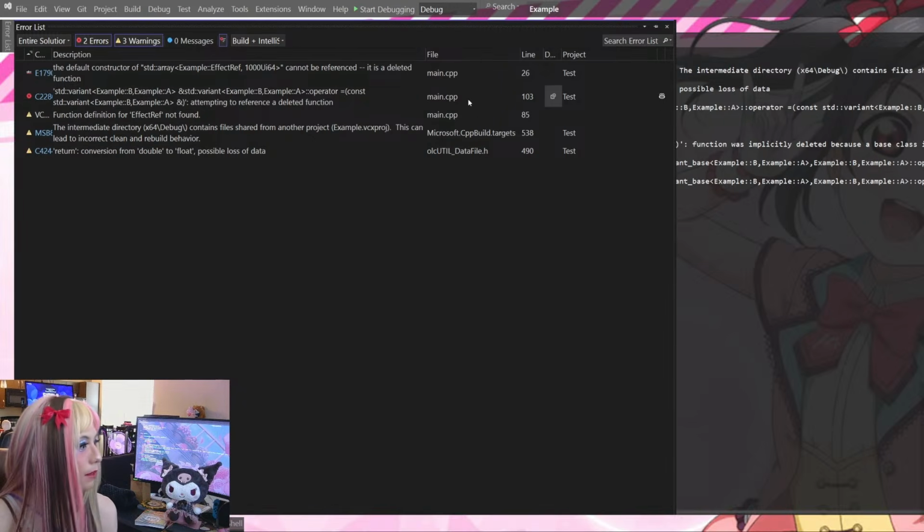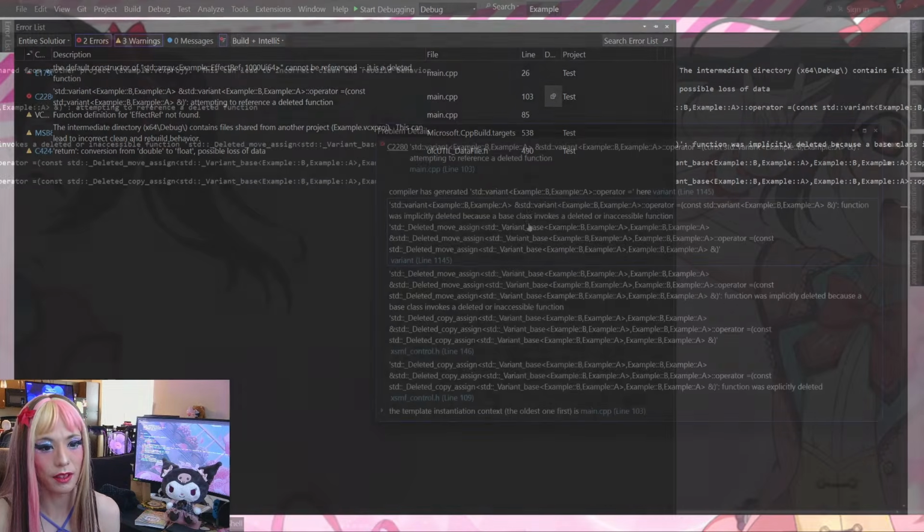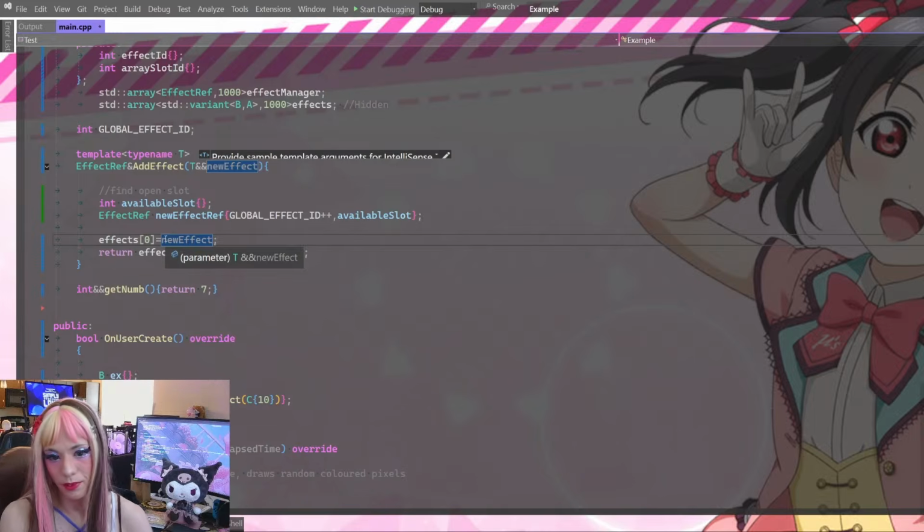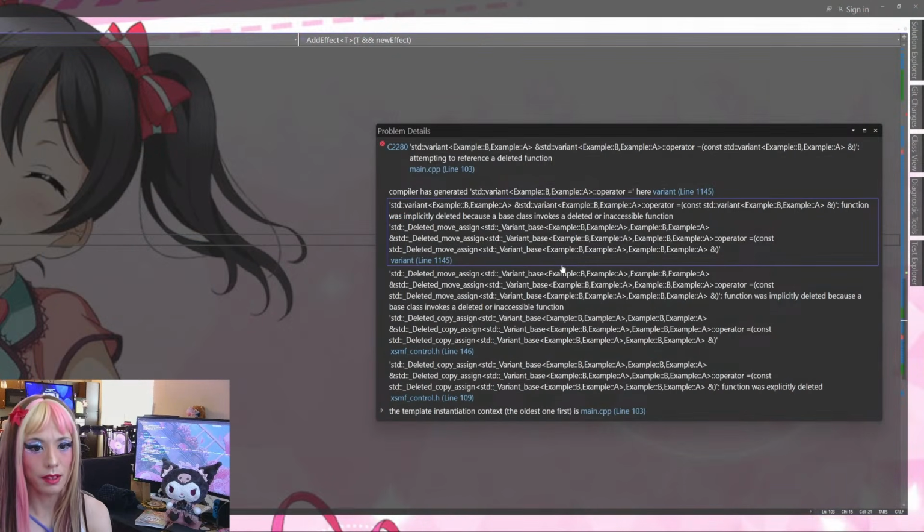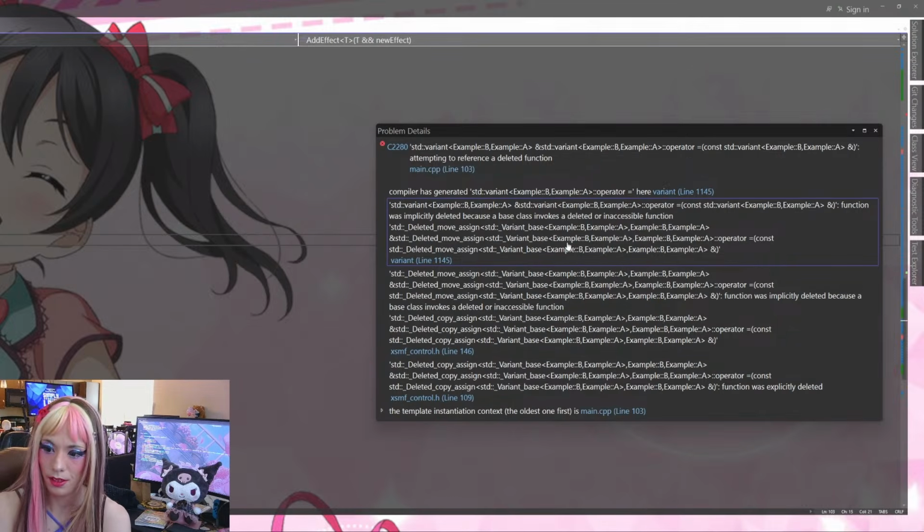And then standard variant operator equals attempting to reference a deleted function on line 103. So on line 103. Okay, so new effect is... Okay. So deleted move assign. Right, because it's like an R value, right? So I guess that would be a problem. Wouldn't we have to like... We'd have to generate a copy, wouldn't we? To store?